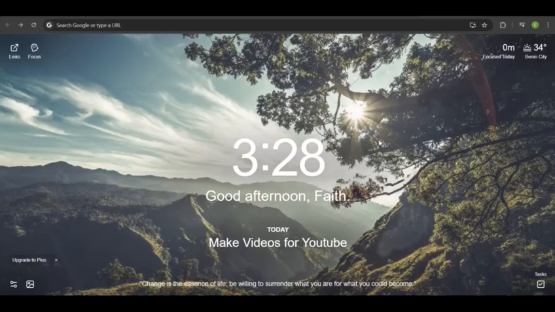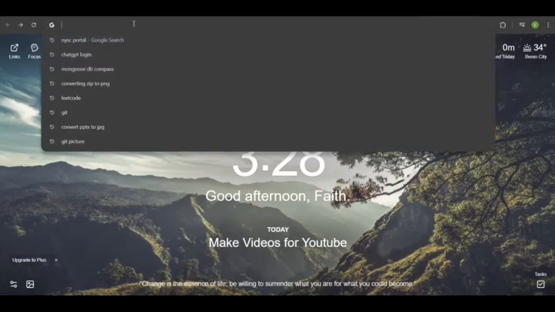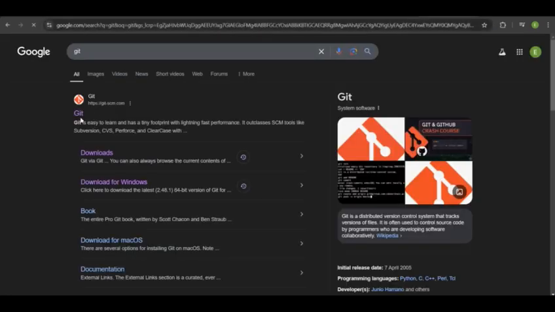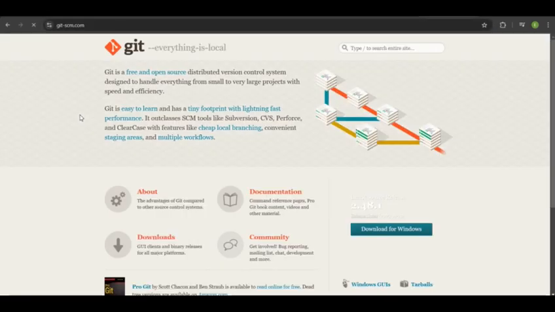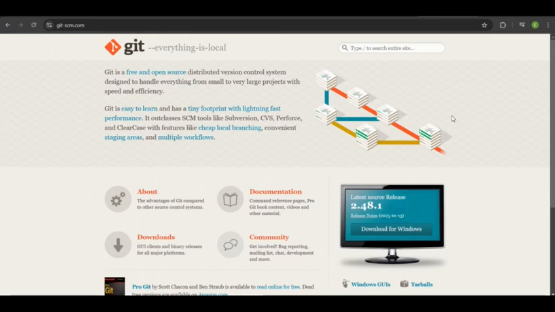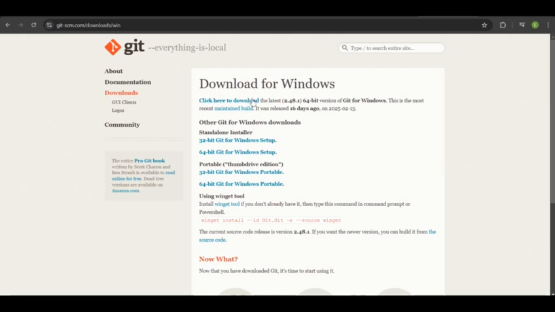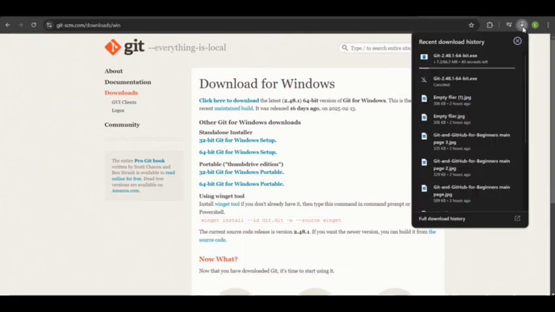So before we create our first repo, let's install Git and sign into GitHub. Just Git. So we are going to click on the first one here. If you're using Windows like me, you just go down here and click download for Windows. They have other downloads, standalone installers and portable, but we are just going to click here for Windows. As you can see, it's already downloaded here. So we are just going to wait for it and let it download.